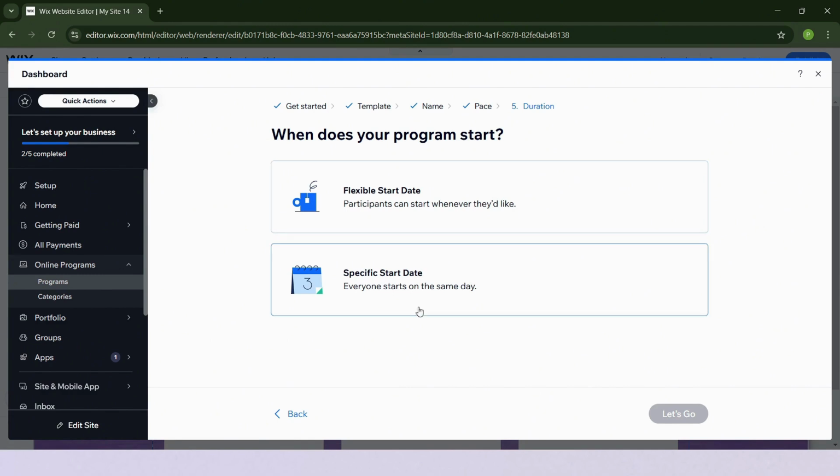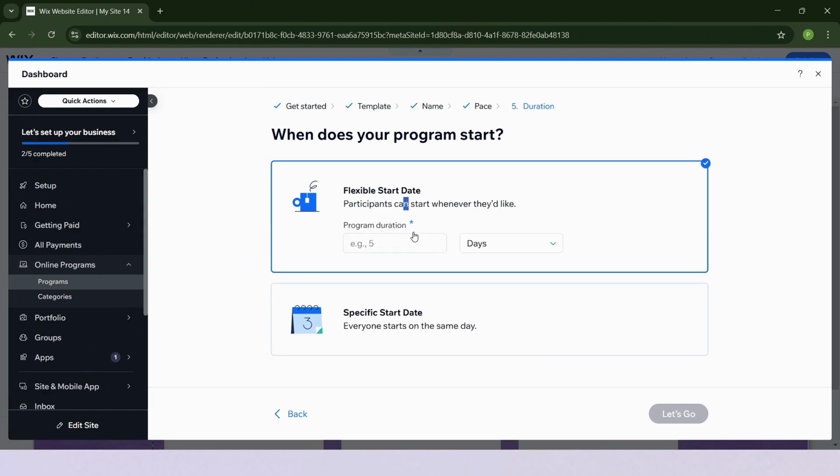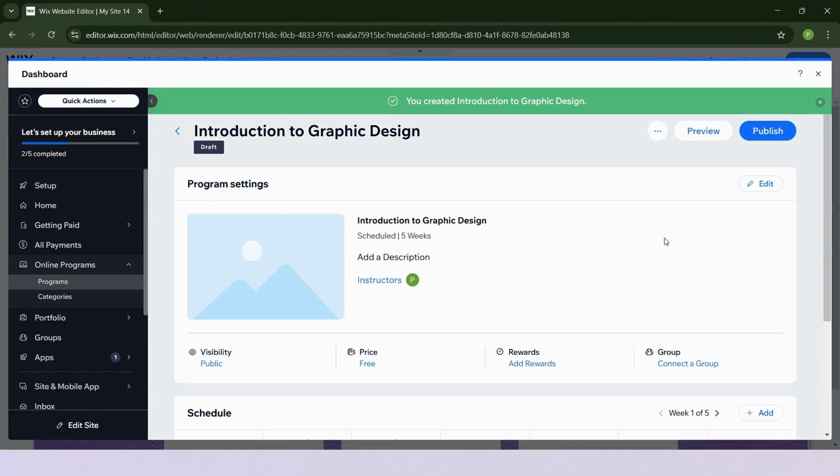Now, when does your program start? You have to choose. If the participants can start whenever they like, then choose this flexible start date. But if you want like everyone starts on the same day, you can choose this specific start date. But let's choose this flexible start date. So let's say a duration of 7 days or weeks, you can have this. And let's say we have 5 weeks. Let's go. And there.